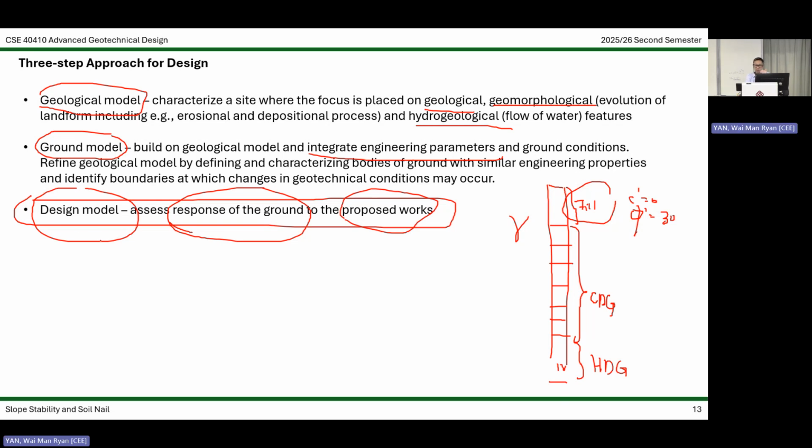Okay, so this is a very general three-step approach that we often use not only for slope problems, but for any geotechnical problems. Okay.